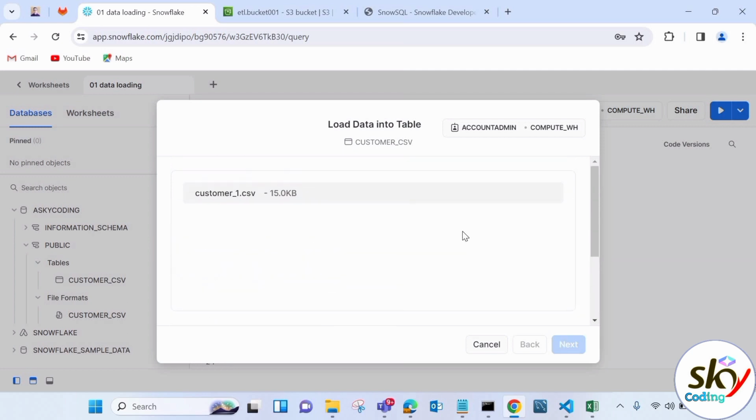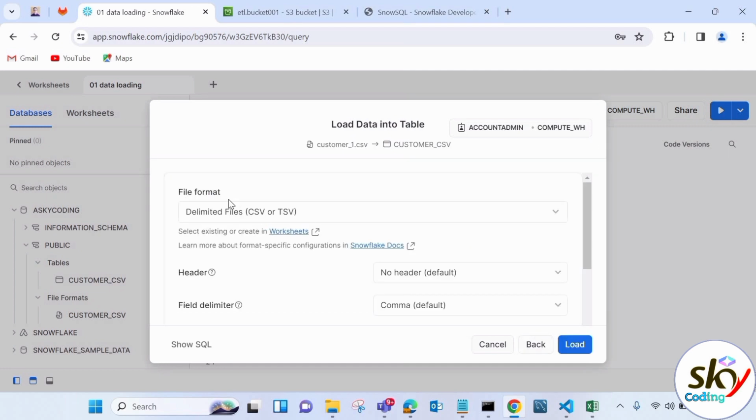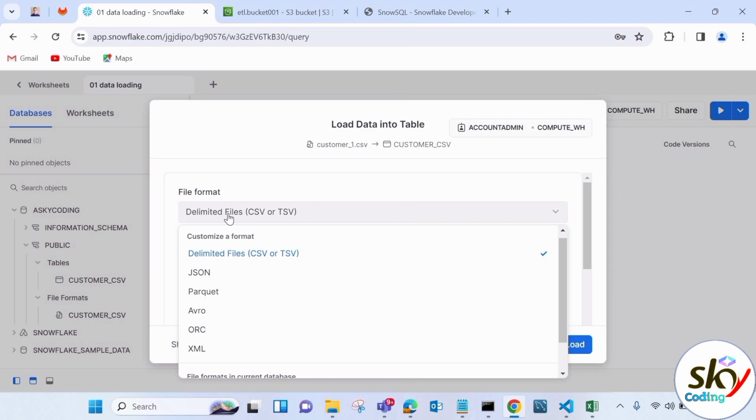And here you will get one new thing. I will show you that new thing as well. Here you can see we have the file format. You can directly create the file format from here as well, from the web UI, or you can write a query for creating that file format. So here we have two methods for creating a file format.